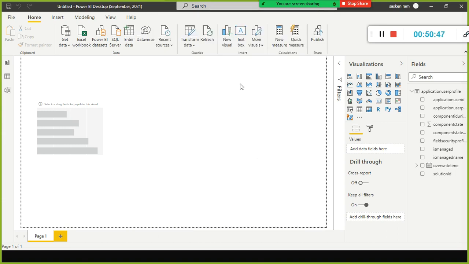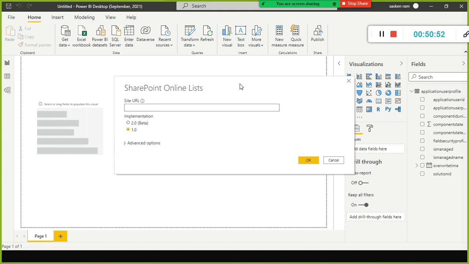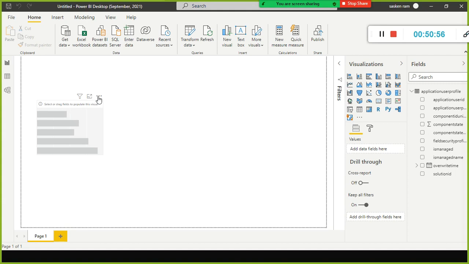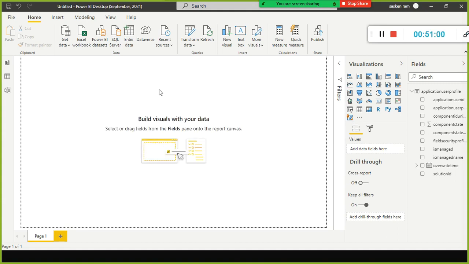I don't have access to SharePoint now because my trial version expired. It is asking me to use the pay as you go option. Probably I will try another option and show it to you later. At this moment, if you know this much, this is enough to connect to various sources. We will discuss that later.